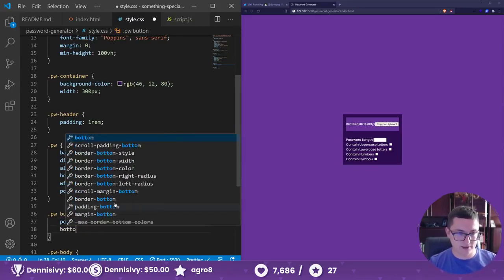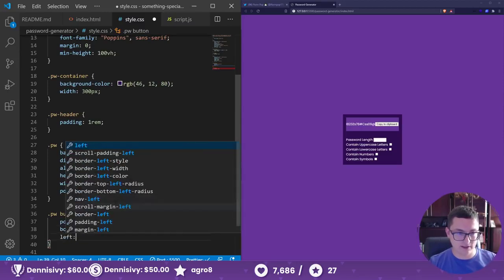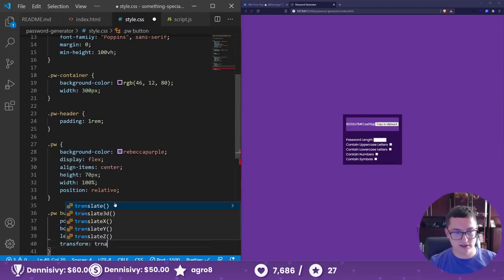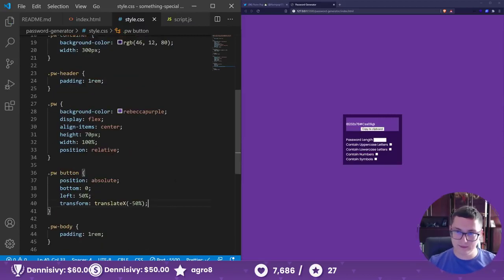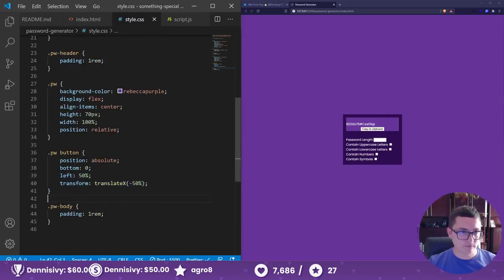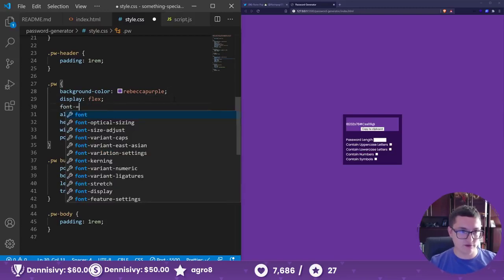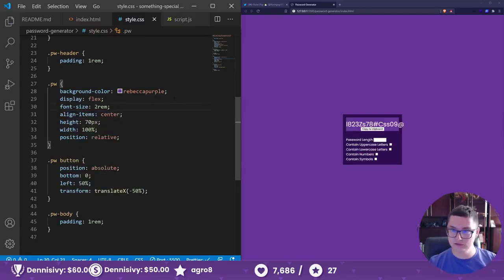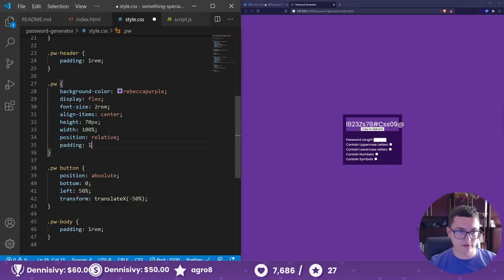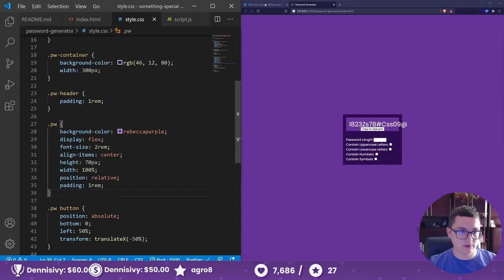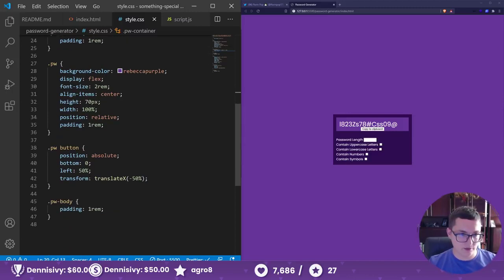Top, bottom 0, left 50%, transform translate y minus 50%, x minus 50%. So down there in the center. Okay. I want it to have a font size of 2 rem. Okay. Padding 1 rem. Okay, and then I want the weight to be 400.